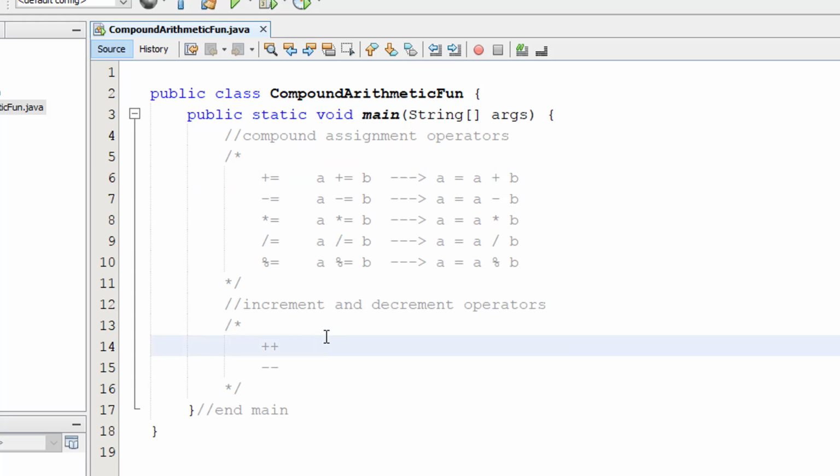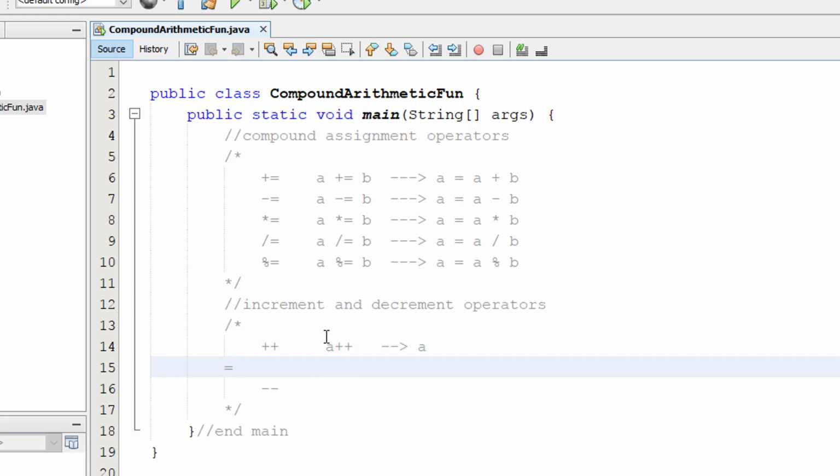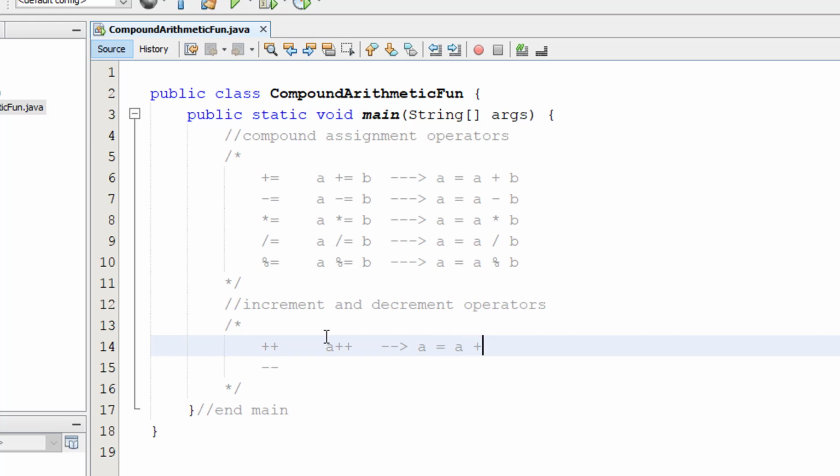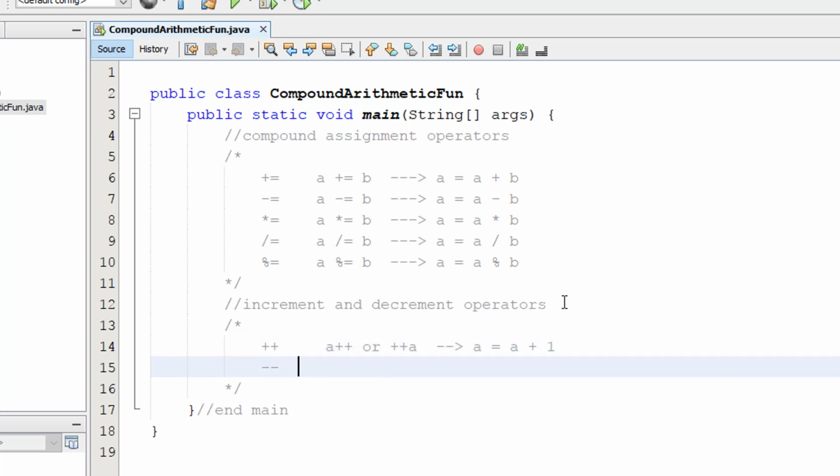And if I say a plus plus, that's the same as a equals a plus 1. You can also put plus plus a, which is called the prefix increment operator. Now there are some subtle differences, but we will not talk about them just yet because they'll just confuse some of the issues. And minus minus is the same thing, a minus 1.